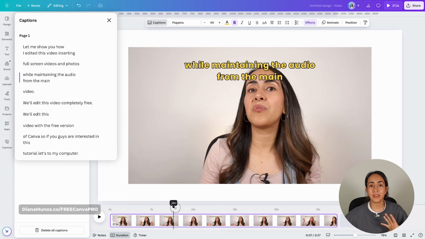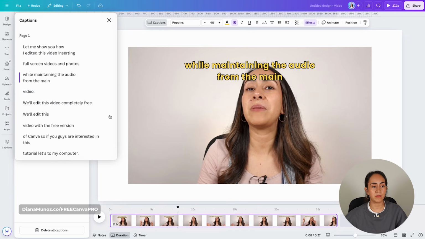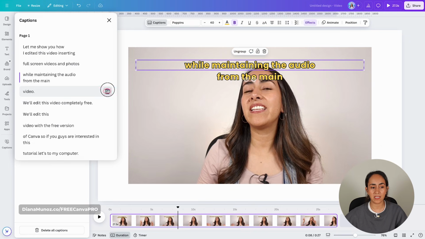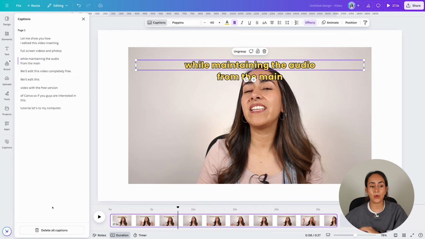And you can also delete lines from the caption. So when you hover on these lines, you will see this trash can icon. If you want to delete one of these lines, you simply click here. Or if you want to delete all the captions, you're gonna click on this button.